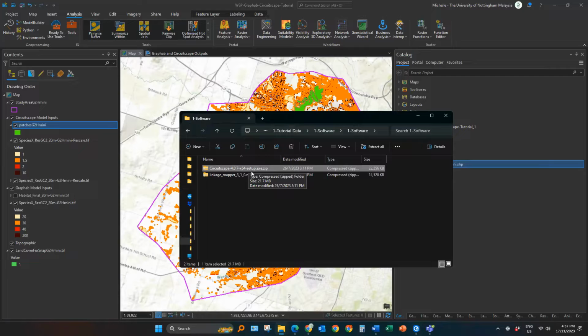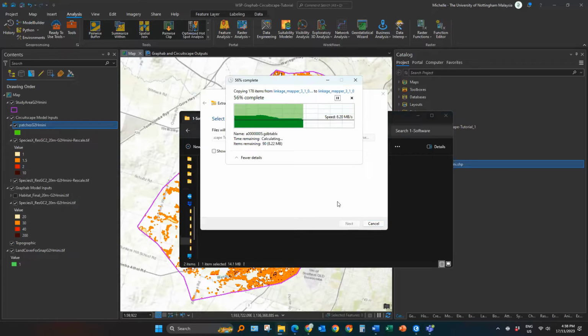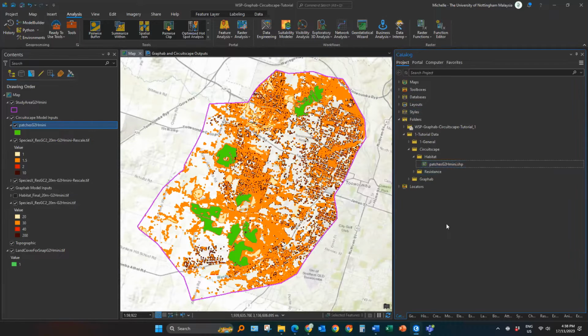I've already done that previously. And now I'm gonna extract the linkage mapper. All right. Once that is done, we will add the linkage mapper toolbox to our project. Again, please make sure you have installed Circuitscape on your PC before proceeding. All right, I'm assuming that you have installed Circuitscape. Next, we're going to add the toolbox.